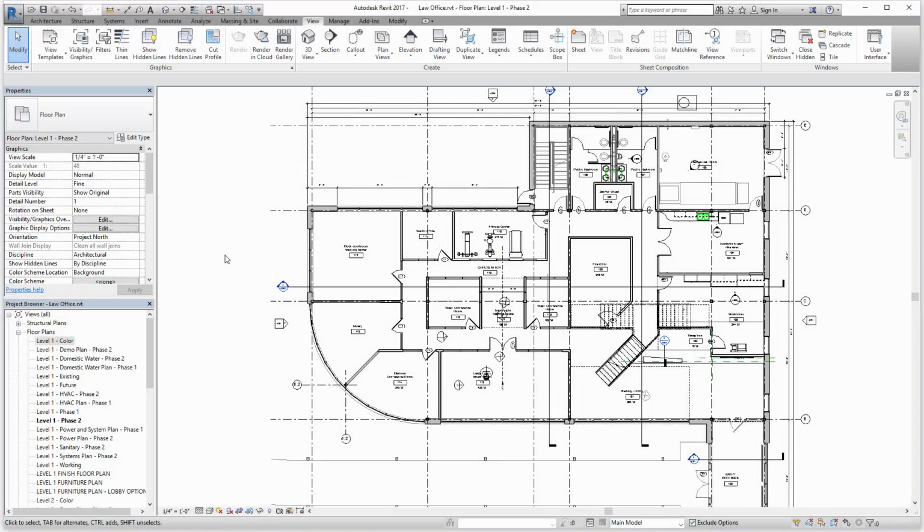The largest part of the Autodesk Revit user interface is, of course, the drawing area. You'll also see this often referred to as the canvas. This is where we create and modify the Revit model.